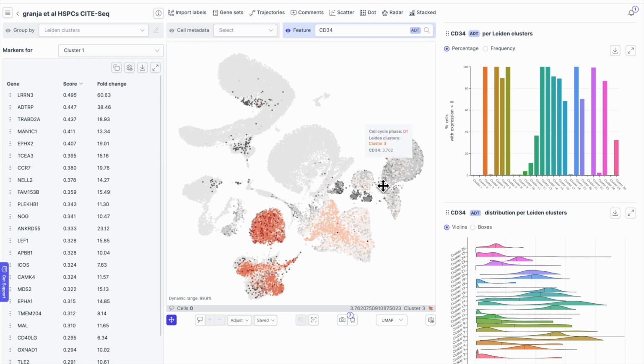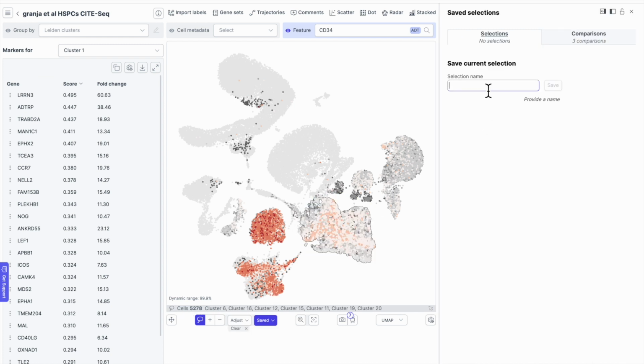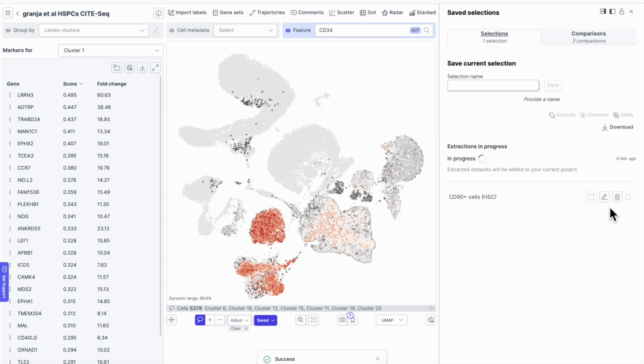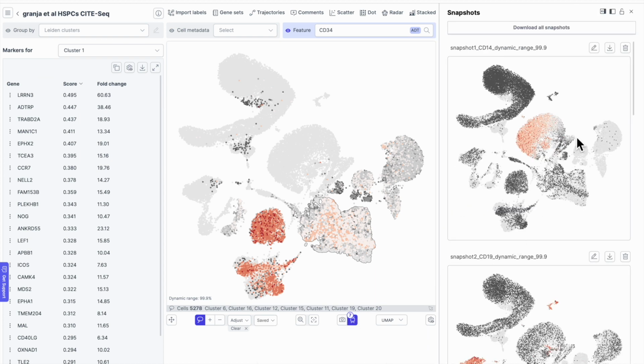To dissect the stem cell containing cluster, I use the lasso tool to select it and save it. Let's call it CD90 positive hematopoietic stem cells, or HSCs. I can now extract these cells into a new dataset containing only the stem cell containing cluster. While the extraction of these cells into a new dataset is ongoing, I will download my UMap screenshots.